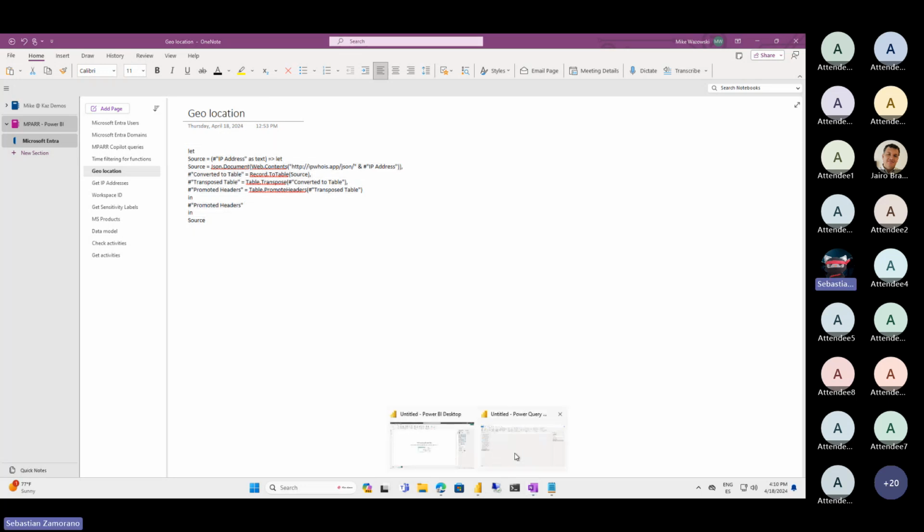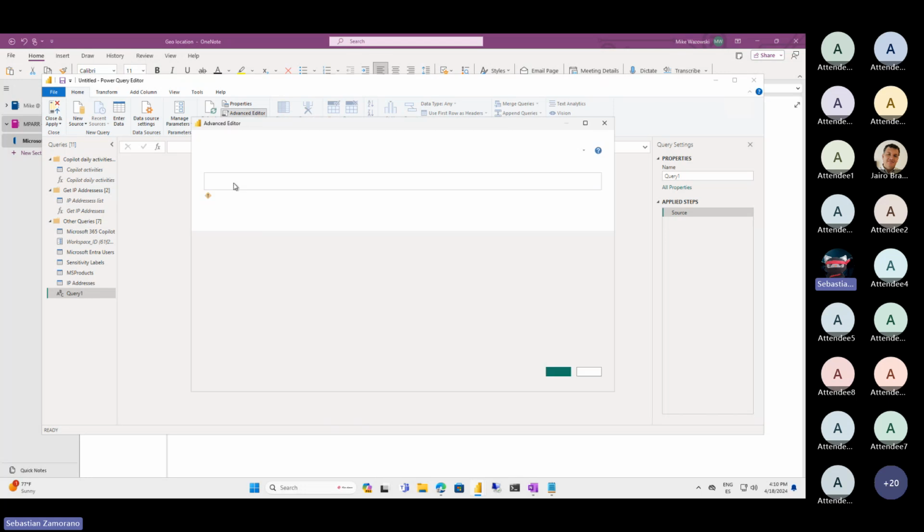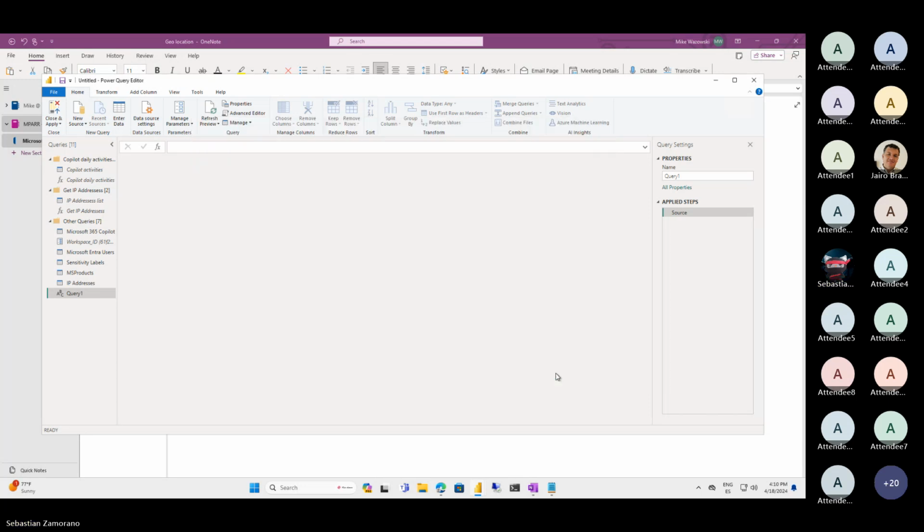Okay, I will go to here. I put on the chat the advanced editor. I will replace this one. In this case, this one is get immediately as a function. Here we can see that it was immediately get as a function. And I will call this one geolocation.